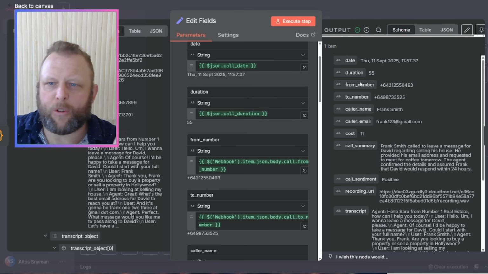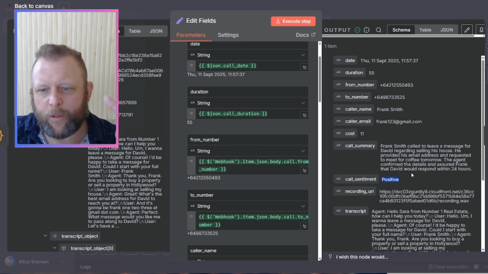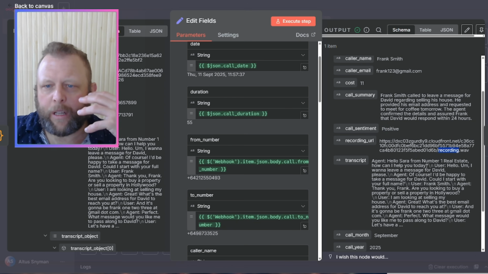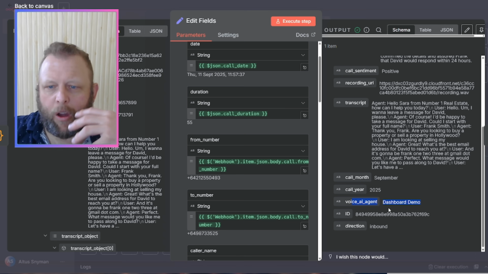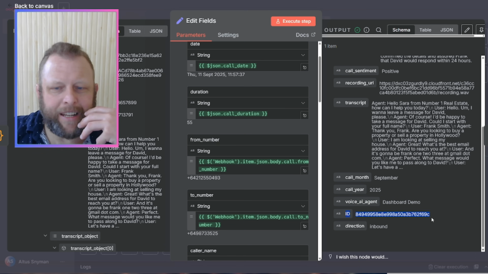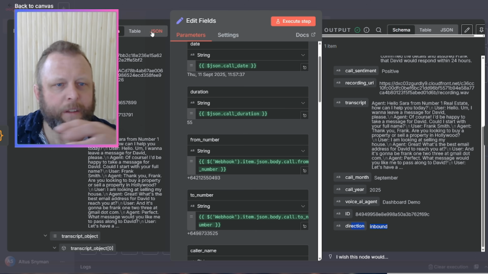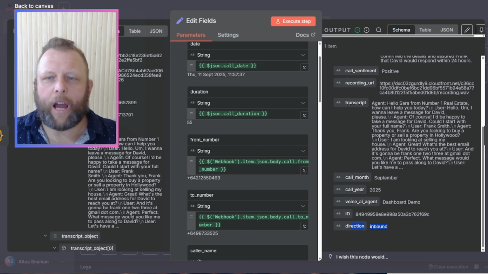I want the date, the duration, the from and two numbers, the caller name, the email address that we extracted, the cost, the summary. Is it positive, negative, neutral? The URL that we have in here is really cool and important. And the transcript, the month, the year, the voice agent, a unique ID in here. And then if this is an inbound or outbound call. So instead of having to go through all of those, I just create these cool custom variables.